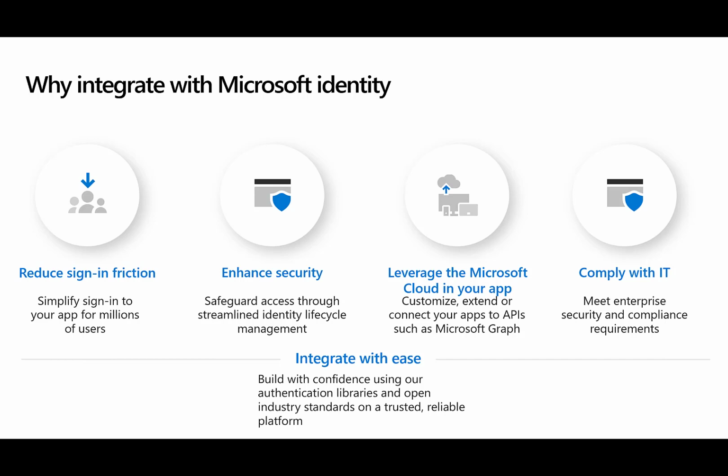You'll also be able to leverage the Microsoft Cloud in your application. And what I mean by that is you'll be able to use our Microsoft Graph API to integrate and leverage Office 365 capabilities from within your application on behalf of your users. So your users can use their Office 365 tenant integrated with your application to do a number of activities.